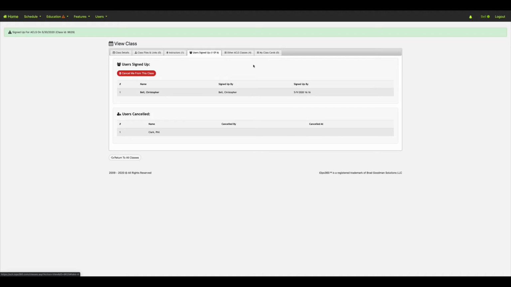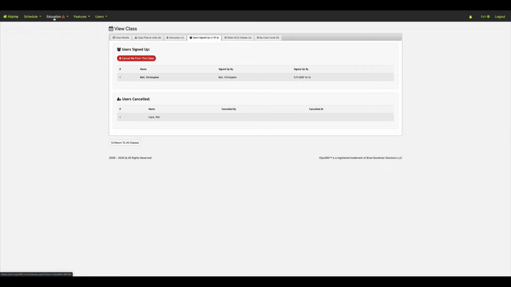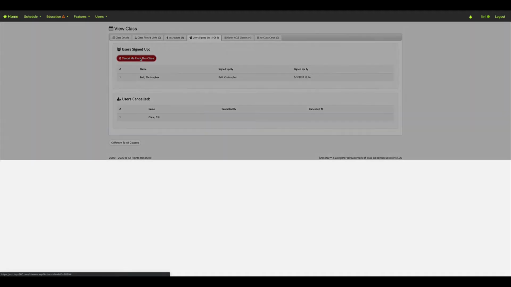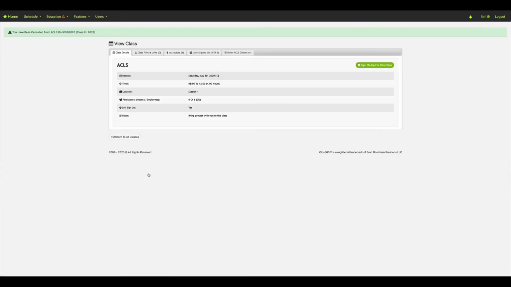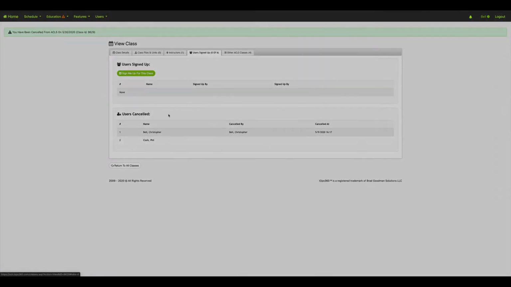Canceling from the class is just as easy. You navigate back to the class. If you needed to, go to education, find a class, and then find that class, then go into the class instance here and just hit cancel me from the class, confirm it, and it will now show that you are canceled from the class.